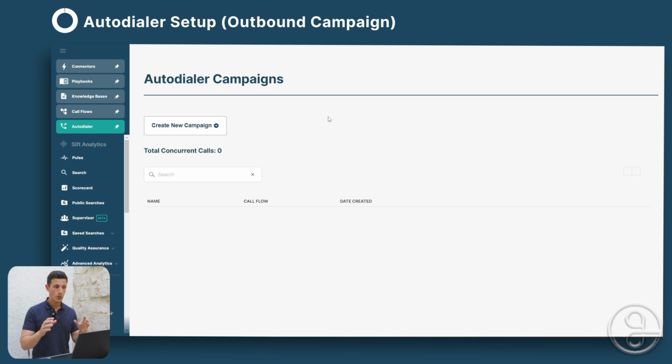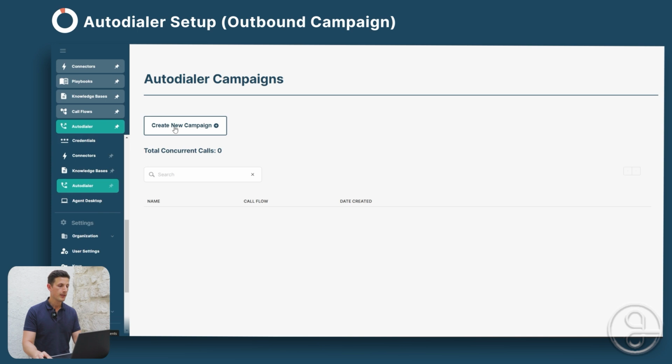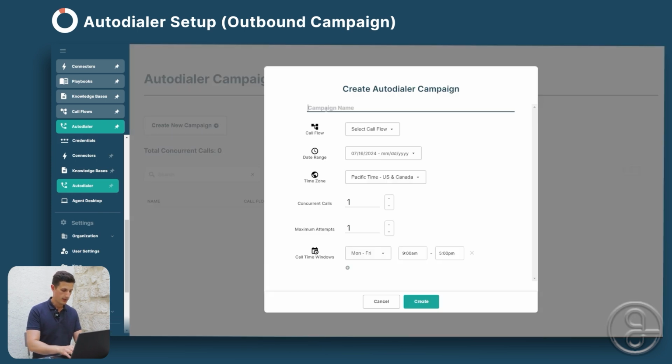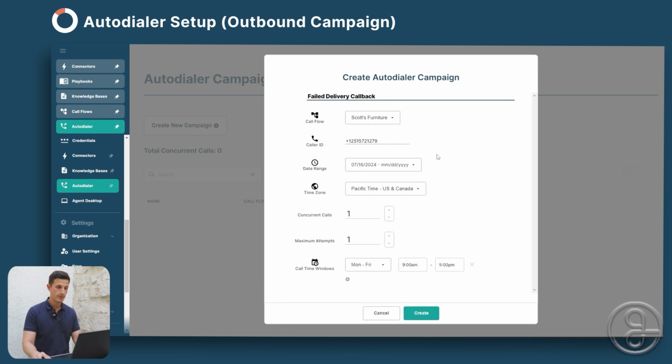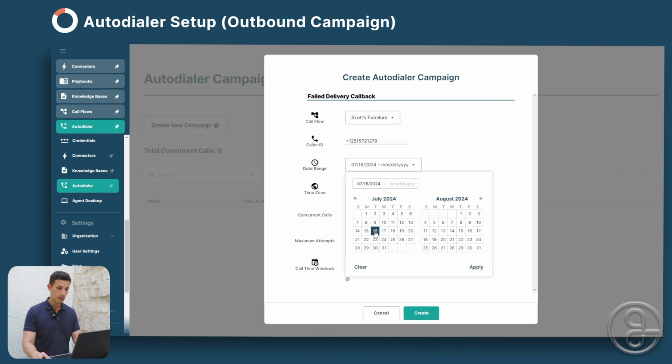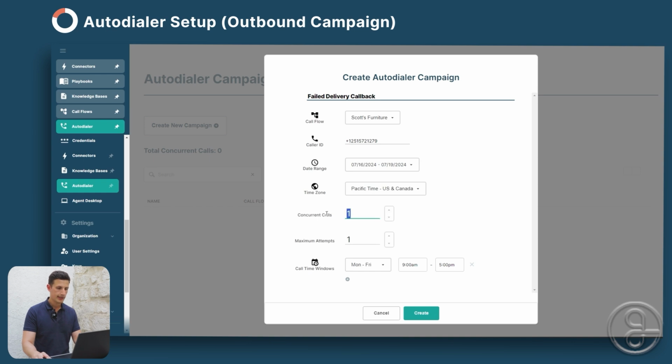Now that we have everything set up, we would like to then create our auto-dialer campaign, the outbound campaign for Grace. Now we go into our auto-dialer right here, and we create a new campaign. We call this failed delivery callback, and we select the call flow we created, Scott's Furniture, and the date range we would like her from Tuesday to Friday, and concurrent calls. The max amount we can do at this moment is 20, and we would like her to try 3 times before she gives up, and a retry delay of, let's say, 3 hours.